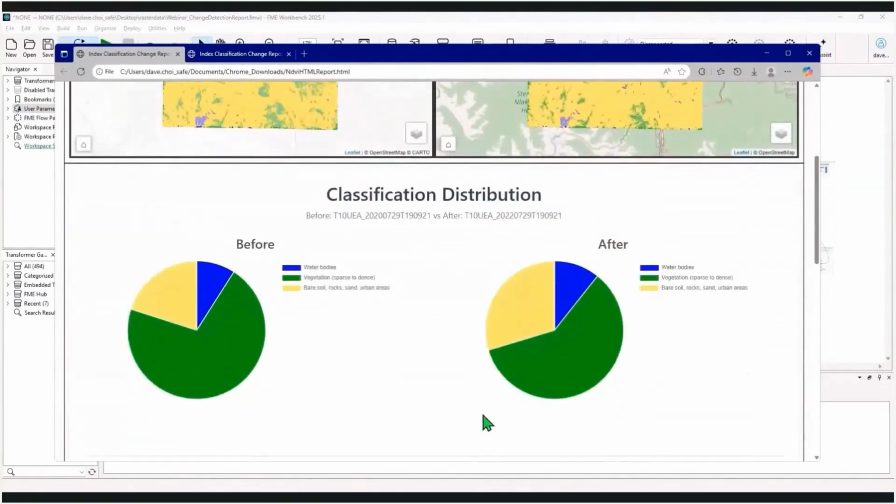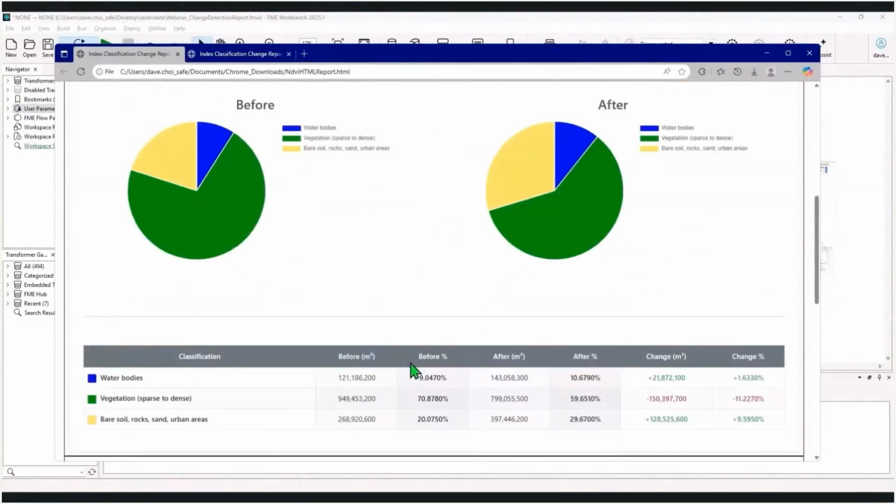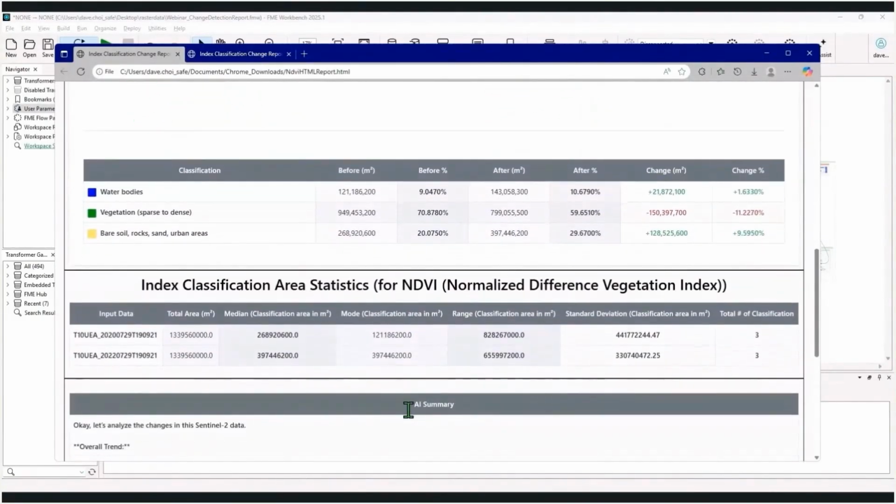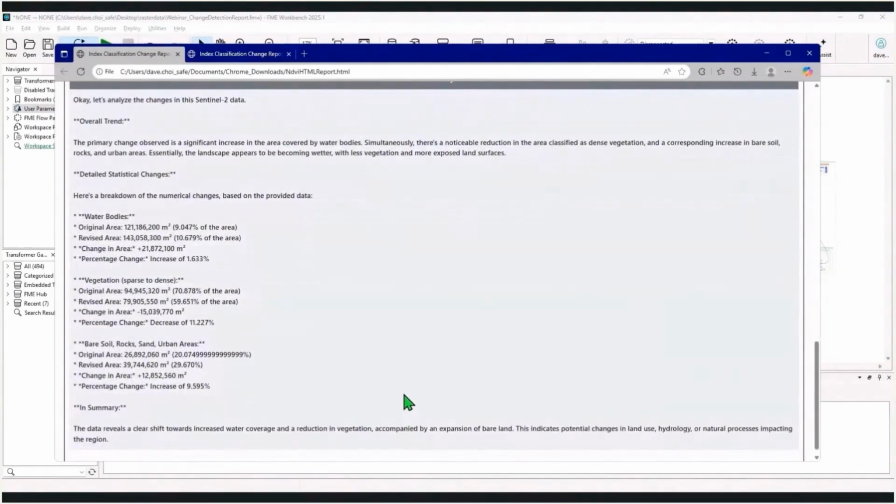Next, we have the classification distribution pie charts, followed by the table that displays the before and after metrics, such as the area and the percentage distribution, as well as what has changed. Here we can see the delta difference between the before and after, where areas classified as bare soil, rocks, sand, and urban areas increased by 9.5%, while vegetation decreased by 11%. Next, we have index level metrics such as the total area, median, mode, range, and standard deviation, as well as the number of classifications made for each index. And finally, we have the AI summary.